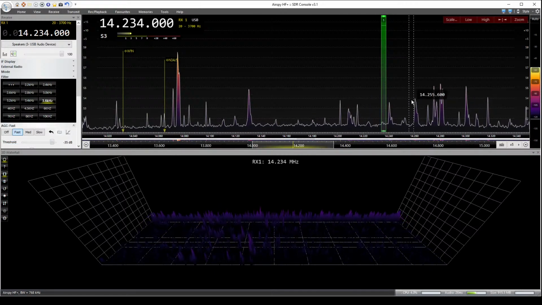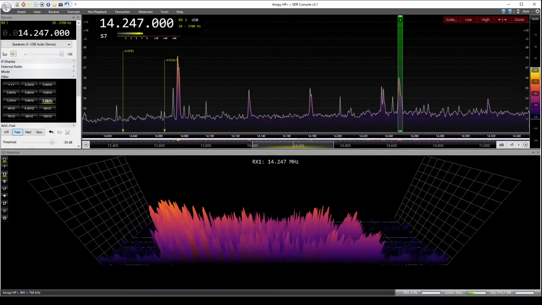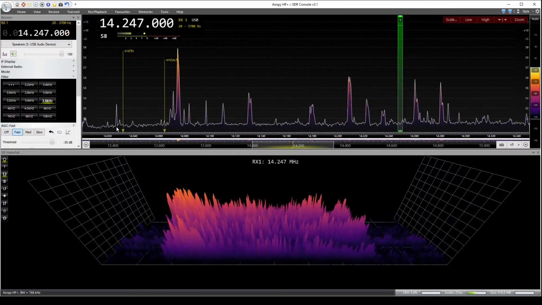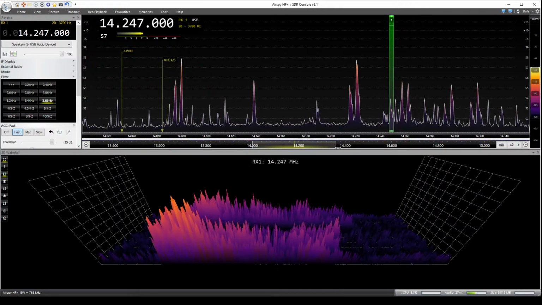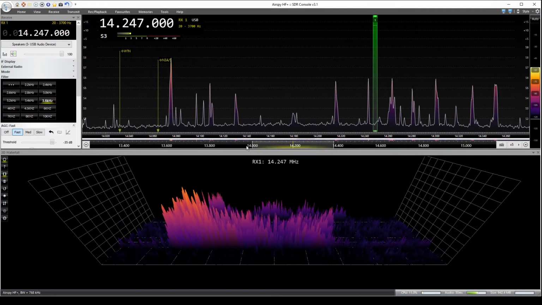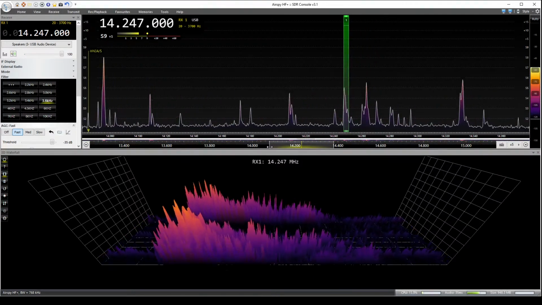See if I can find a more consistent signal for you. Horrid QSB figures. The band is starting to puke. So typical. Every time I'm on here, I want to show you guys something. The band's puking.